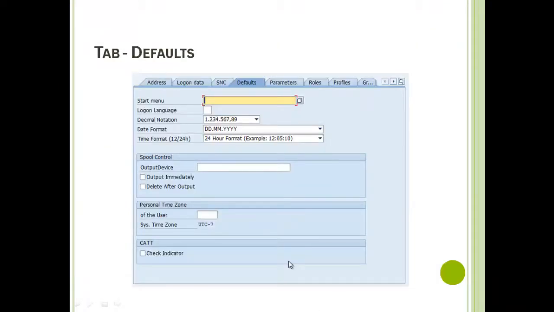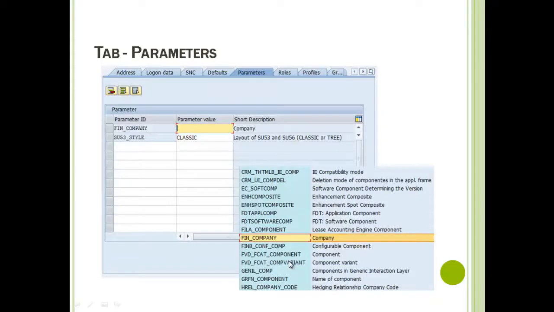Missing user type, missing user default. Next one is parameters. In the parameter tab we can assign default parameters for the user. Using these default parameters, it will change the behavior of the user. Let's say you have some transaction code and you want to default some values, like company codes. You can default some company code. For example, this is related to authorization.